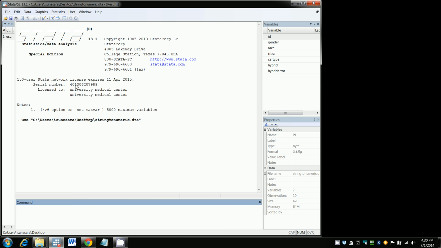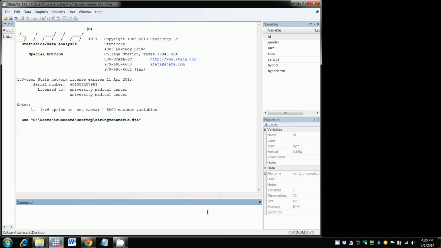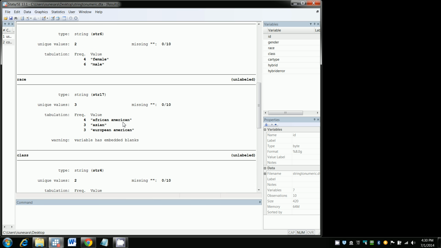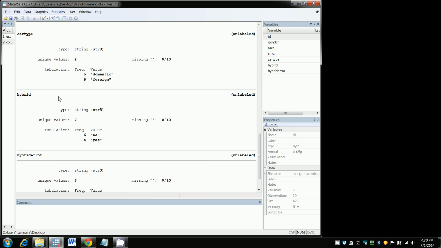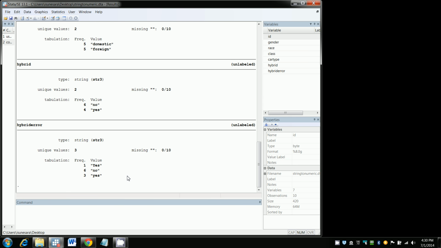I have already created a dummy file with a bunch of string variables, gender, race, and so forth. Let's quickly see the attributes of all the variables. Just type codebook, and we can quickly see that gender is string, race is string, and all of the variables listed are string, except for the ID, which is numeric.